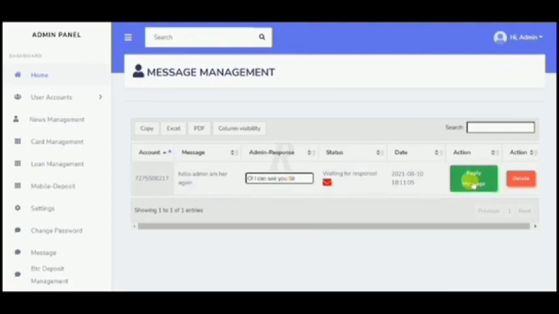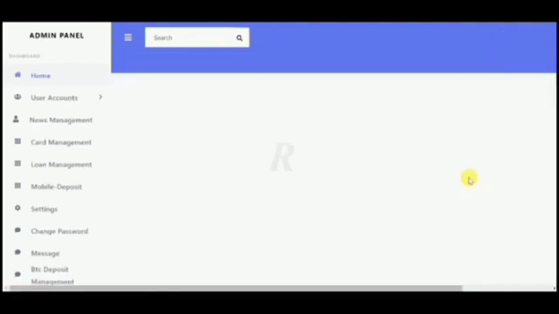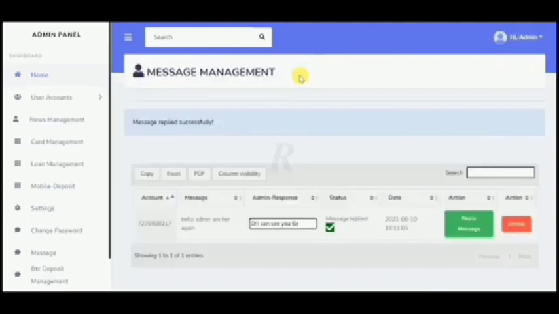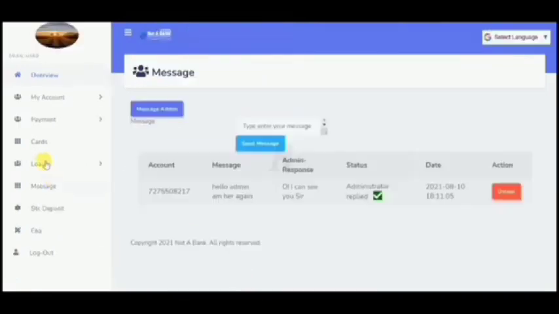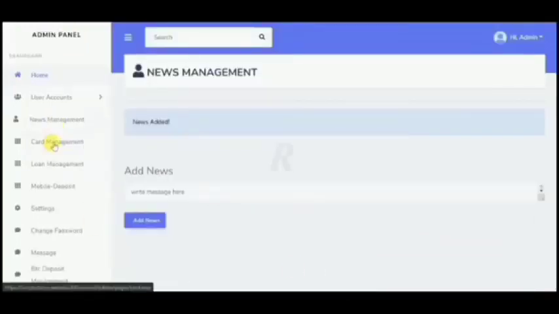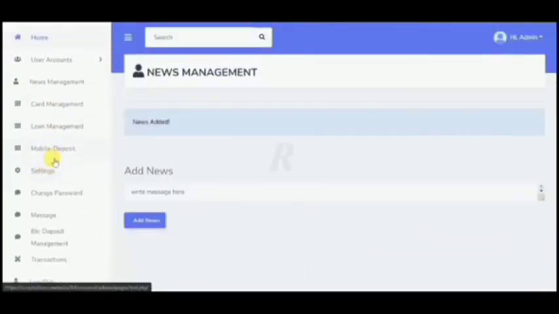So there are a lot of other features. I'll give you a quick run from the admin. Now we have the news management. You can update the news. So on the other hand, if I click on the home of the user, you can see the news. We have the card management, loan management, settings, mobile deposits, messages. You have the transactions. I think I'll stop here for now, so the video will not be too long.